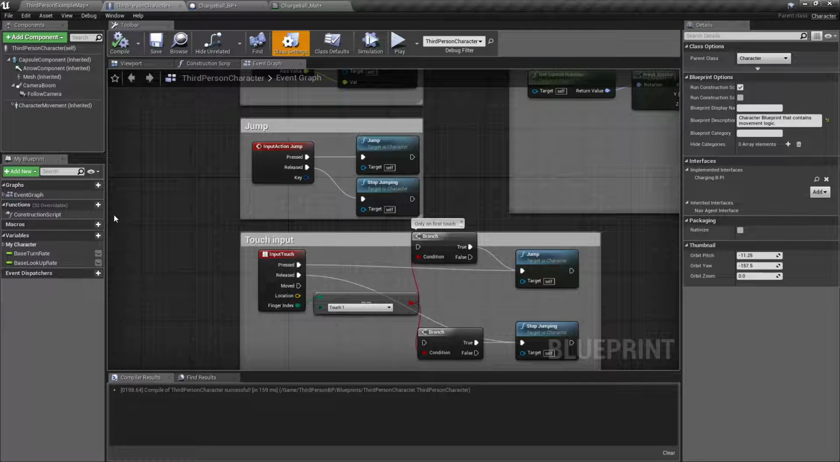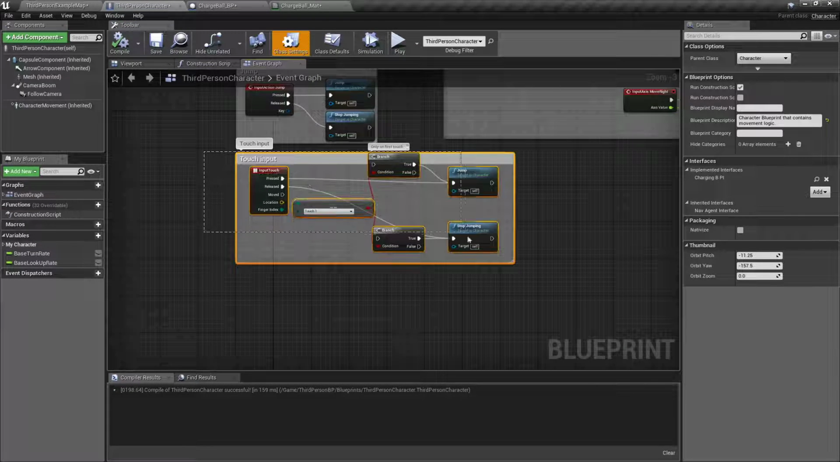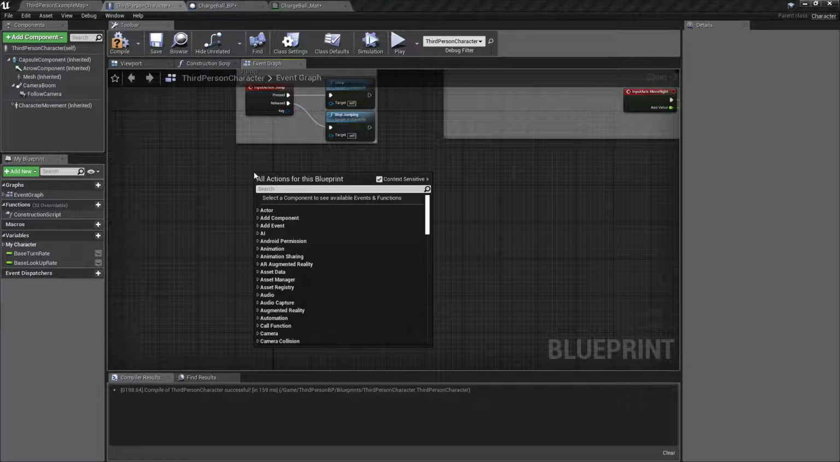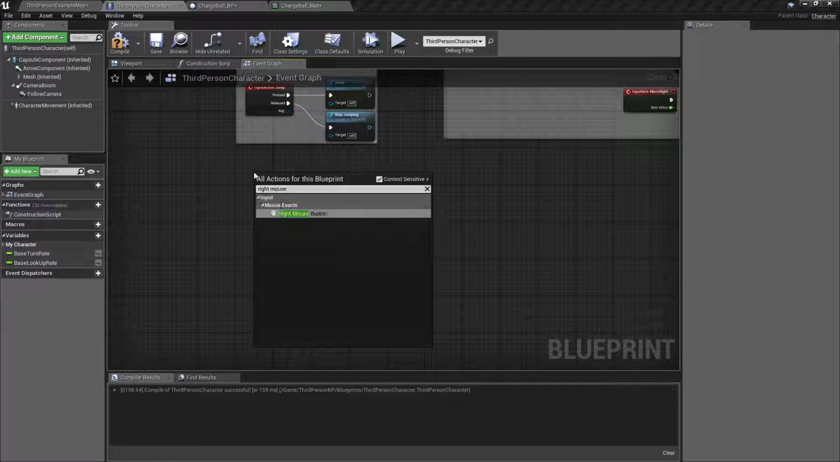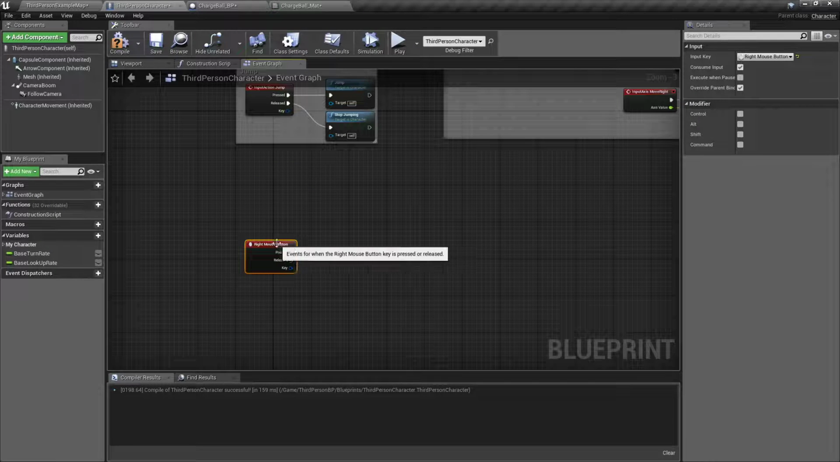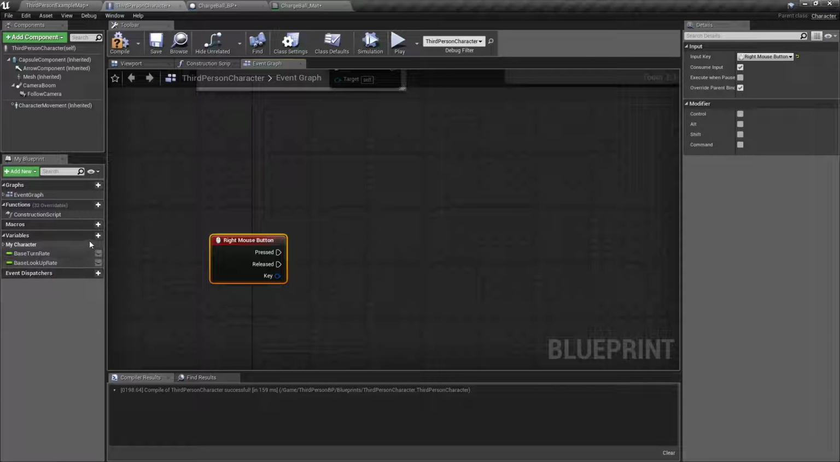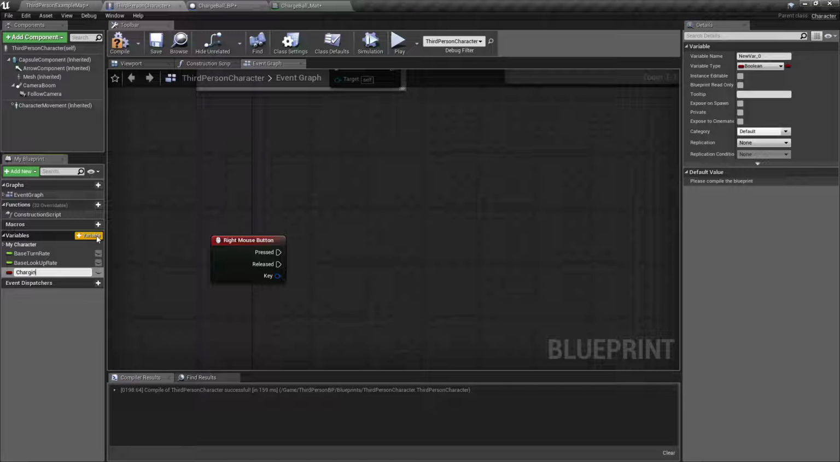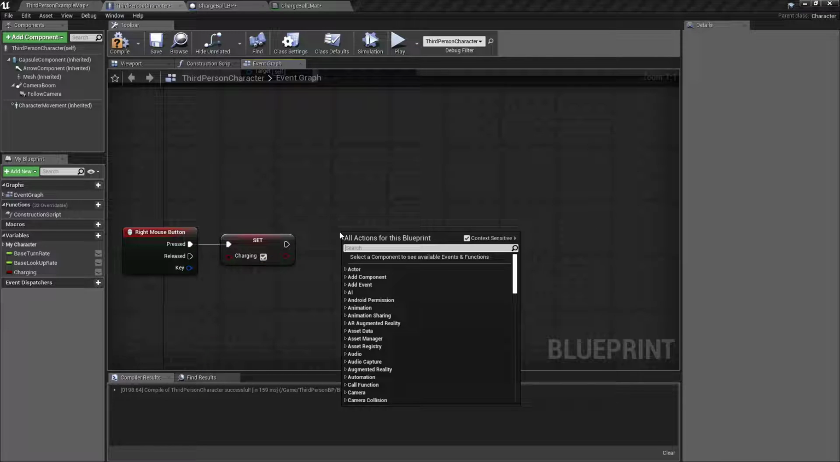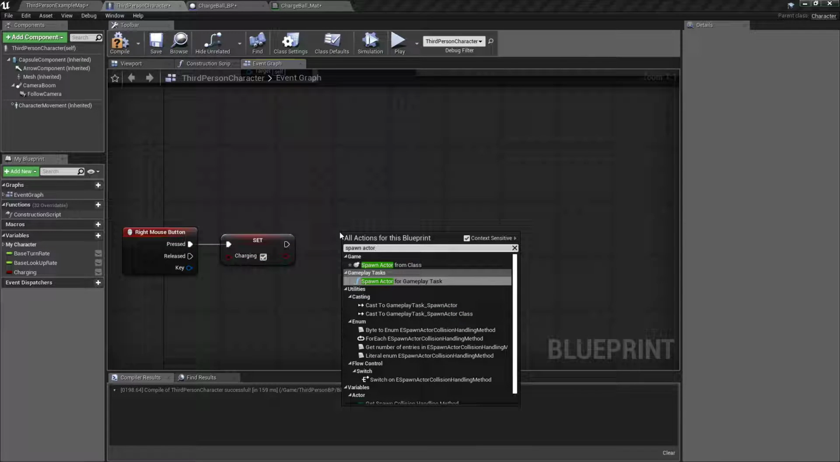Now in our third person character, we're going to get rid of all of this. We're going to right click and add an event on right mouse button. We're going to add a boolean called charging, drag it out and set it to true. After that we're going to spawn actor from class.